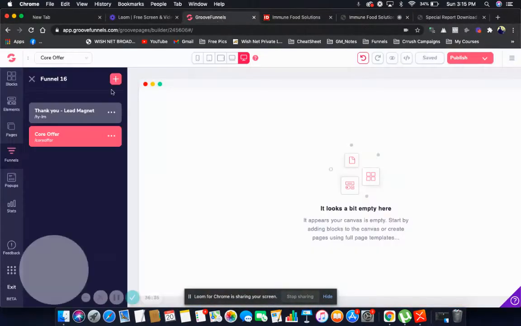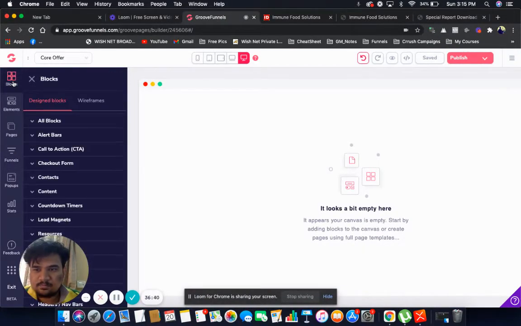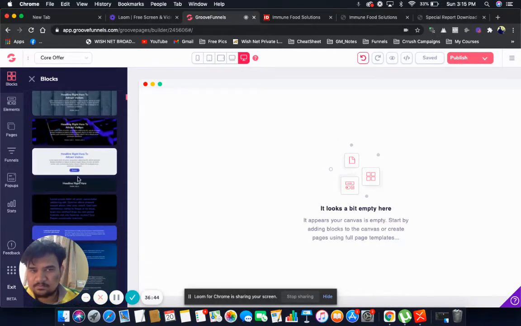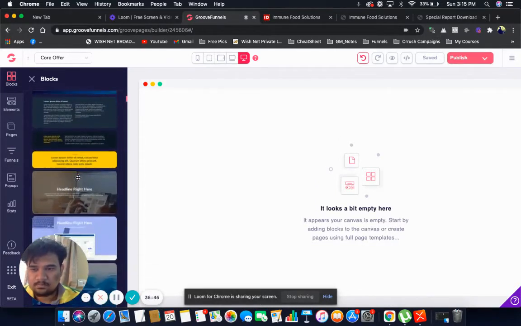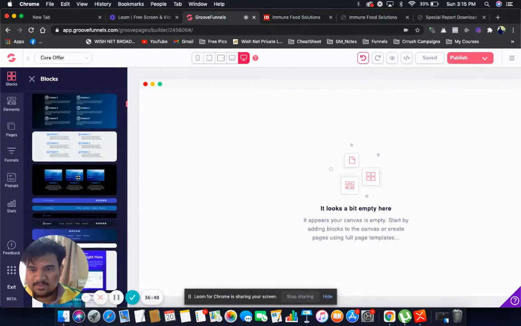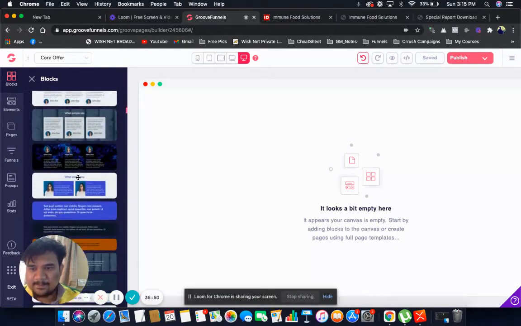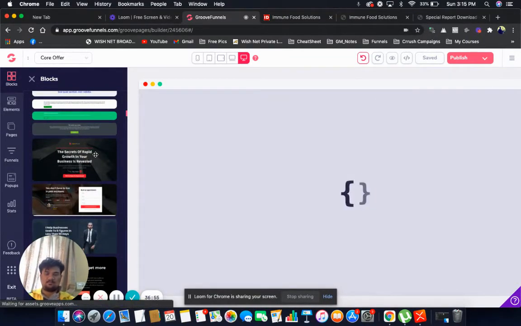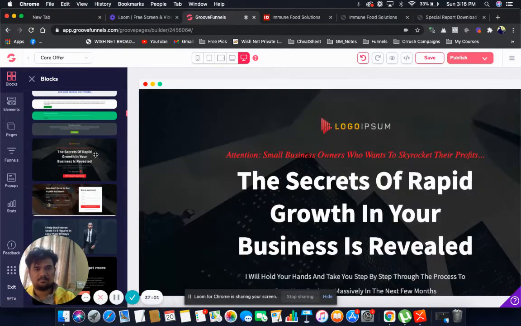GroovFunnels. Let's click on the blocks, click on all blocks, let me see if I can find something like that. Yeah, this will go. Okay, click on save.